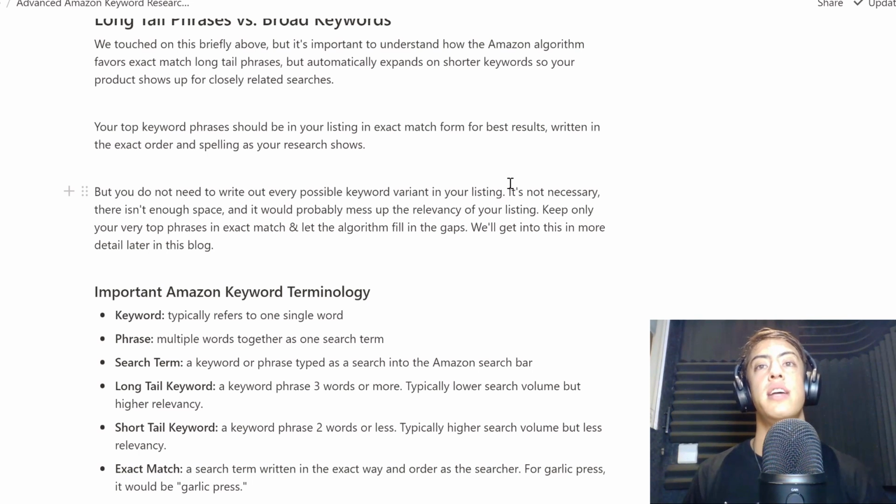So another really important thing to understand, long tail phrases versus broad keywords. So a long tail phrase typically is a phrase that is 3 words or more, and a short tail phrase would just be 2 words. And typically the money is in the long tail phrases. So if it's 3 words or more, it is by default going to be more specific. So instead of being water bottle, it might be stainless steel water bottle.